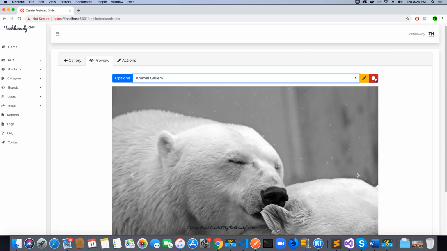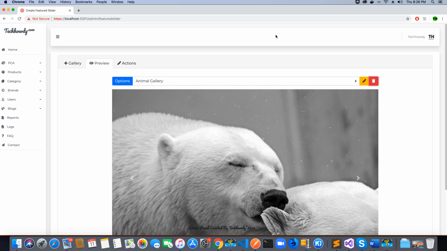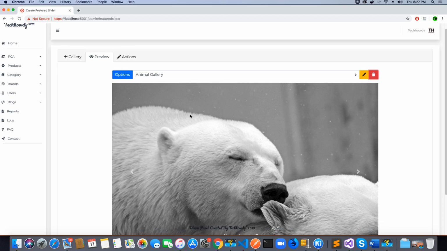So when this delete button is clicked, whichever gallery is selected in the drop down will be deleted. The user will get a confirmation pop-up asking them if they want to delete the gallery, and if the user selects yes, then the gallery will be deleted and they will get a confirmation. So let's go ahead and add this functionality.